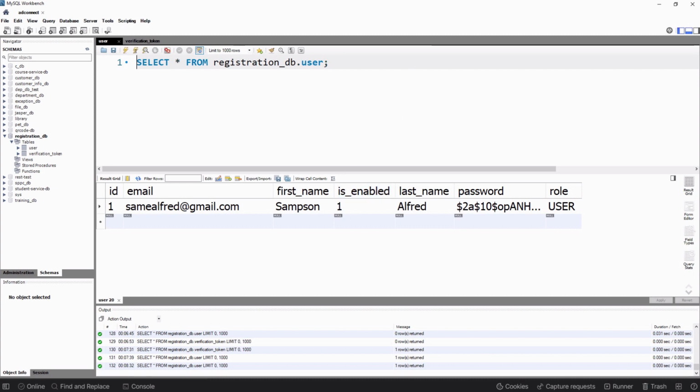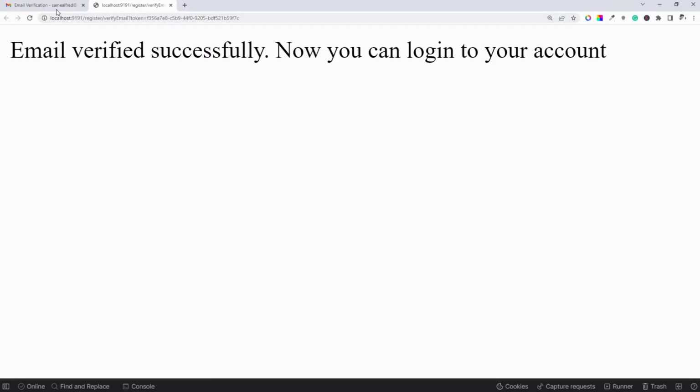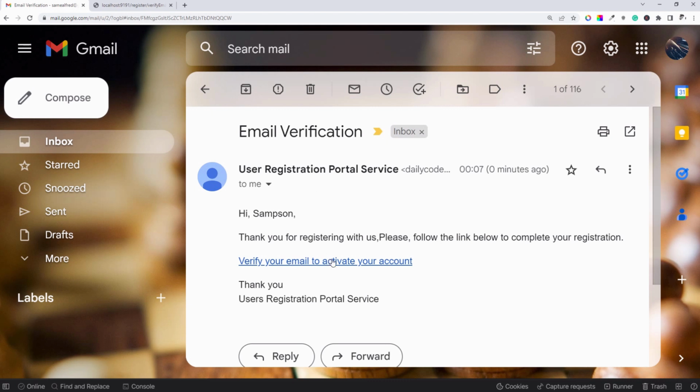So now let's assume that this user, when this email was sent to them, did not verify the email before the token expired. So what we're going to do is to create an endpoint where the user can request a new activation, a new confirmation link to verify the account.